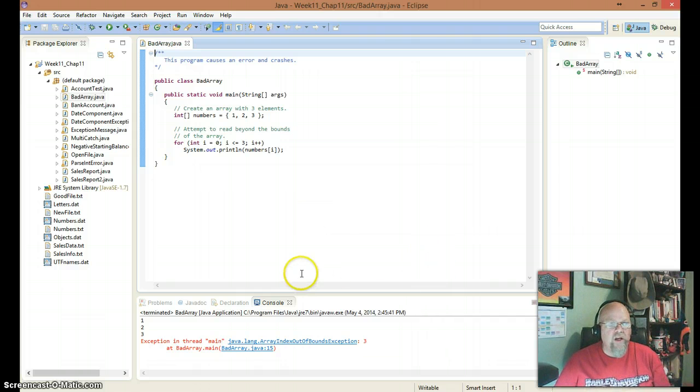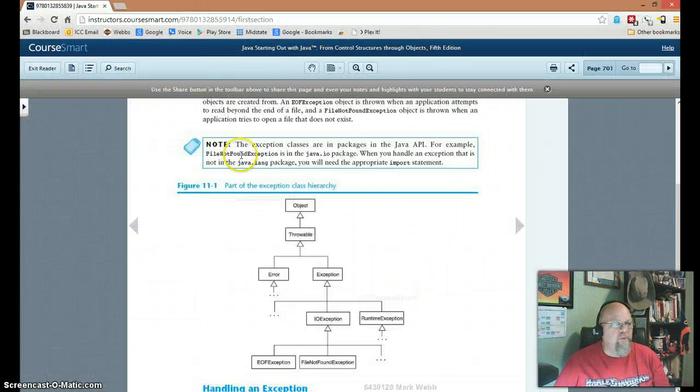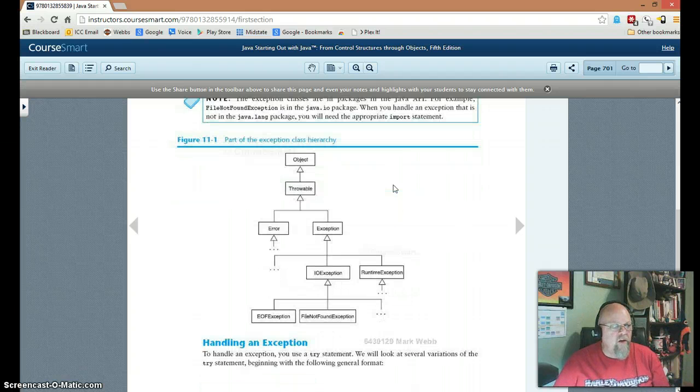So exceptions, what is that? Well, if we look in the book on page 701, we see we have a hierarchy. As we talked about in previous chapters, everything extends from the Object class. One of the things we have is this thing called Throwable. That is a class. And outside of that, we have two types of problems: what's called an exception, and then just a plain old error.